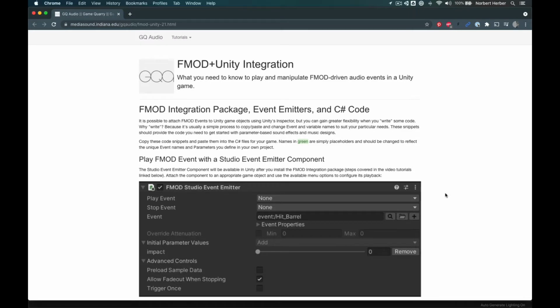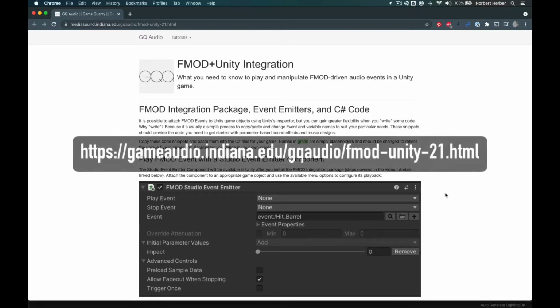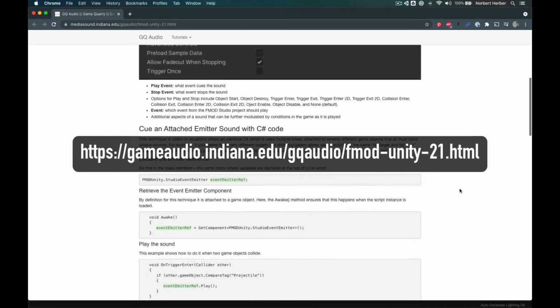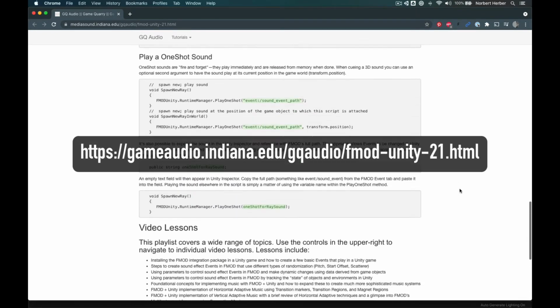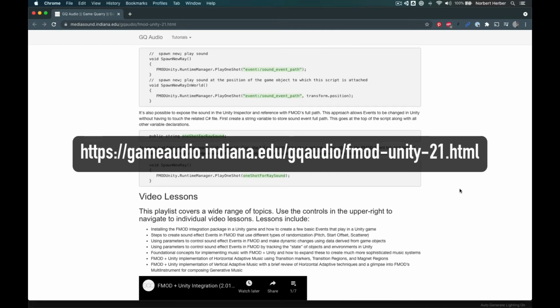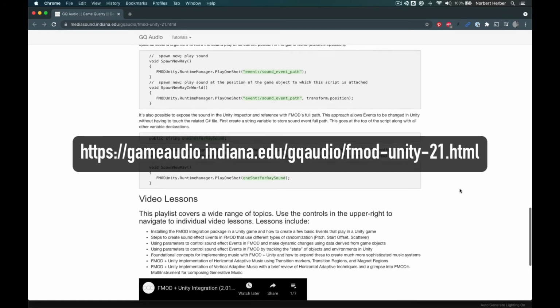Now, I have a cheat sheet to share with all of you. And if you go to this URL, you'll be able to find this document, and I'll refer to it frequently throughout the lesson. Save this for future reference and copy and paste the code samples that you see into your files as you work. It should make the process fairly quick and smooth.